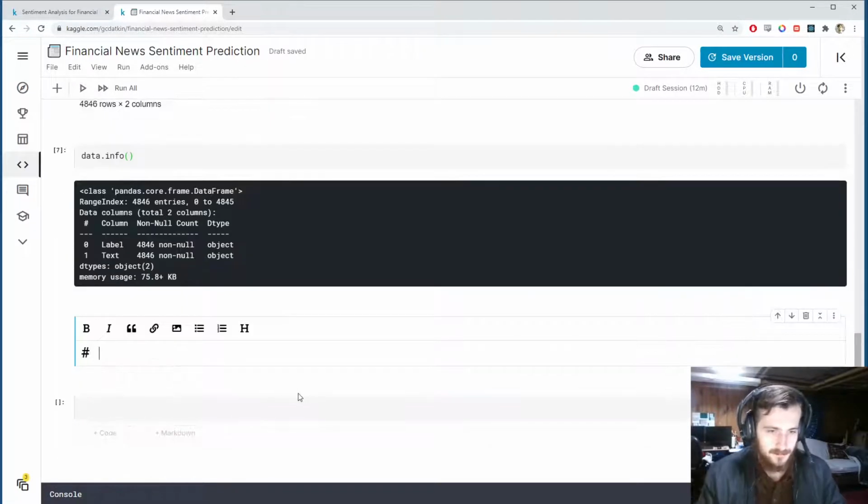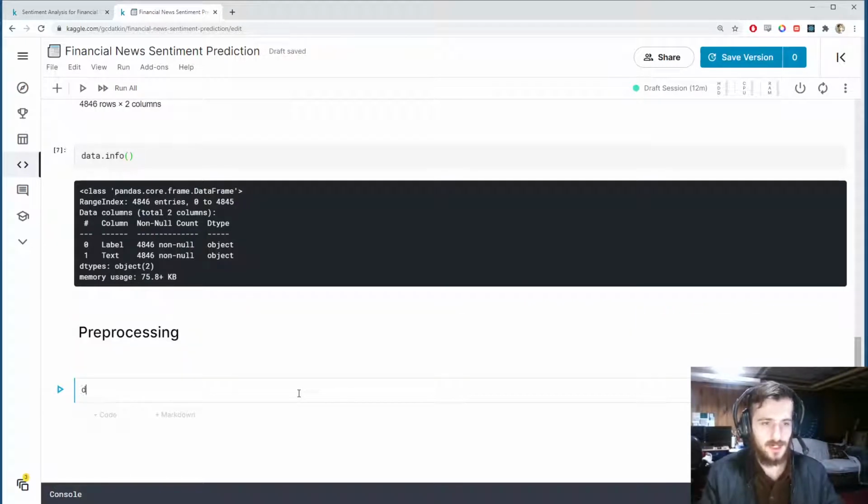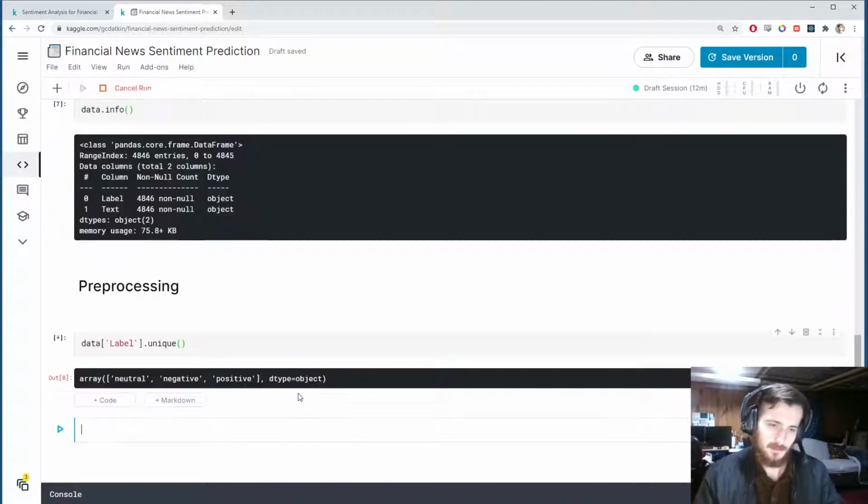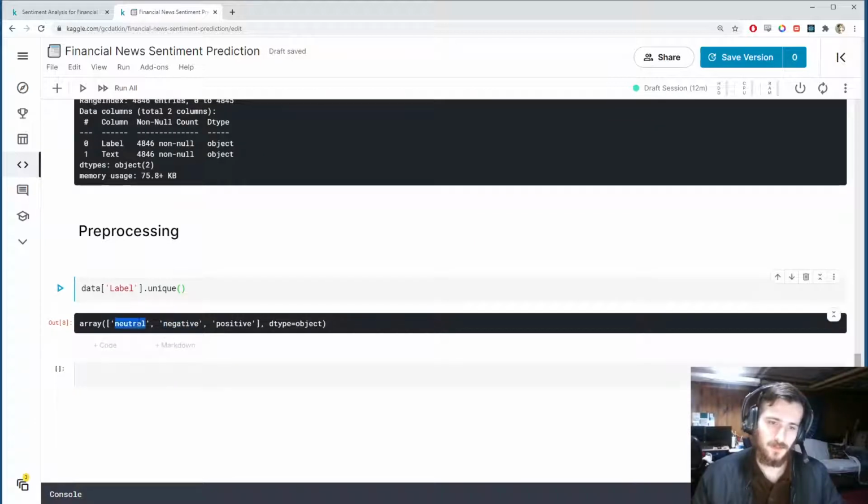And we'll begin. So, pre-processing. We can also take a look at what kind of label values we have. Sorry, not df, it's data. So get the unique values in the label column. We have negative, neutral, and positive.